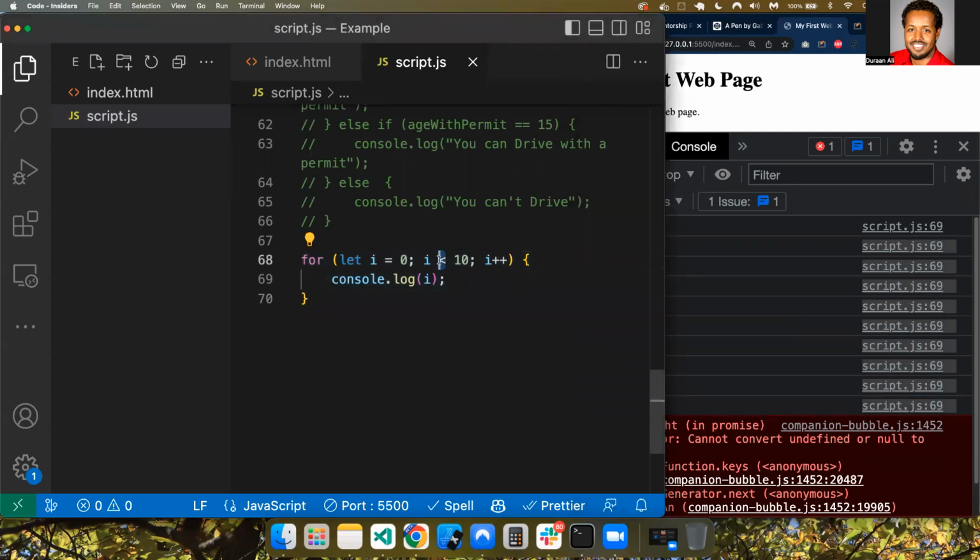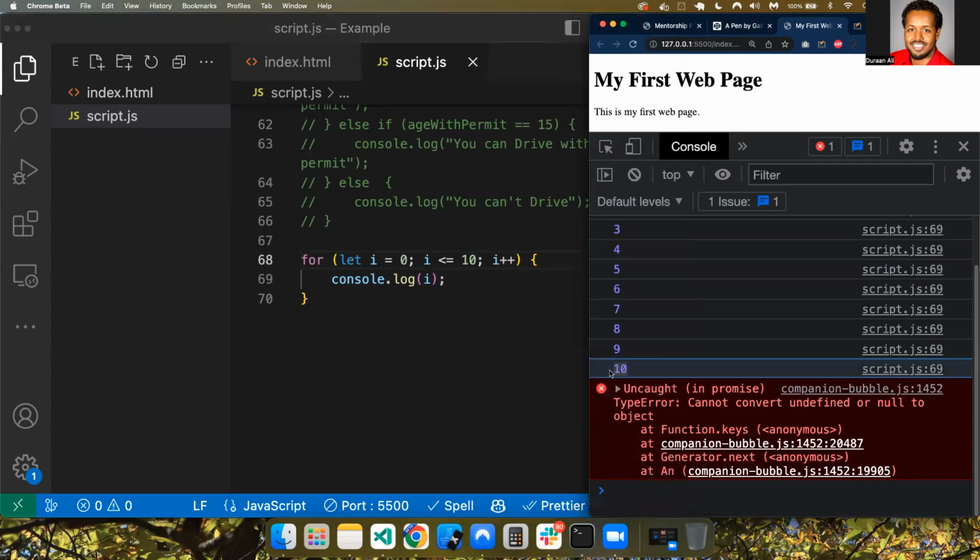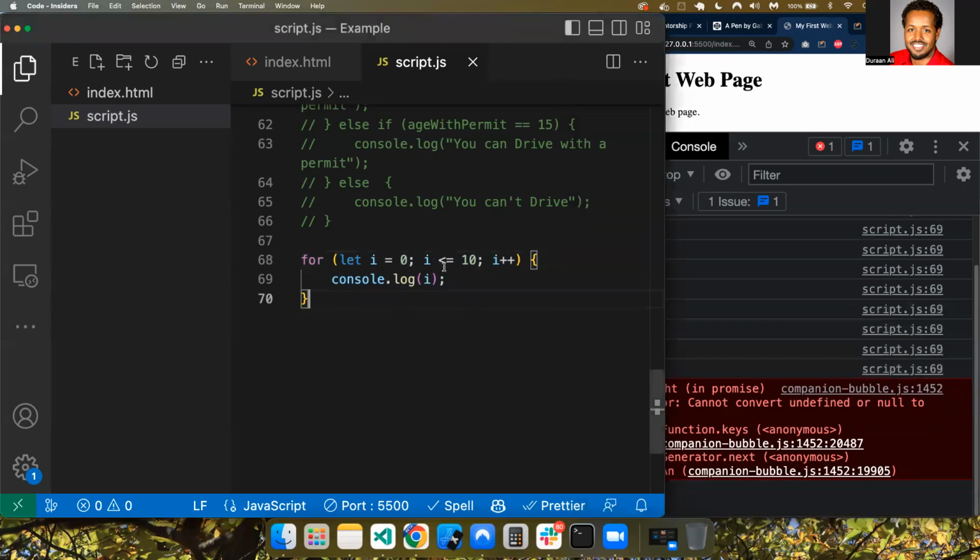But we also said here less than 10. So we said do not include. Remember that this statement, less than, is exclusive. It's excluding the 10, basically, right? But if we say here less than or equal to 10, then it goes all the way to 10, right? So that's basically what it is.